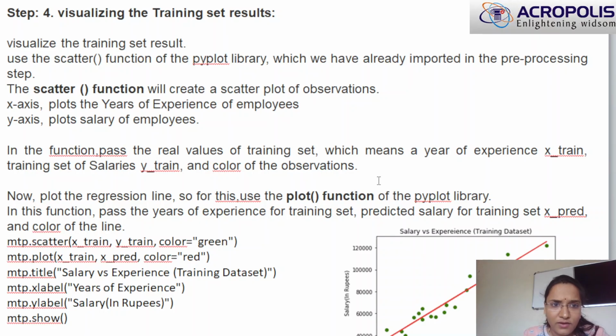Now lastly, what we are trying to do is visualizing the training set results. Whatever training data we have taken, we are trying to visualize that with the help of the scatter plot. Now the scatter plot will give the data points in the form in which the data points are scattered in a certain area. So for that we are using the first line of the code, that is mtp.scatter. In that we have passed x_train and y_train. The color of those data points we have taken as green.